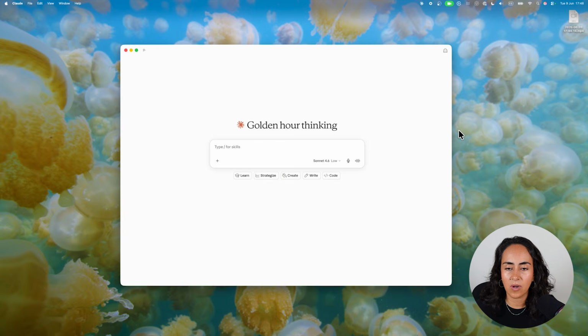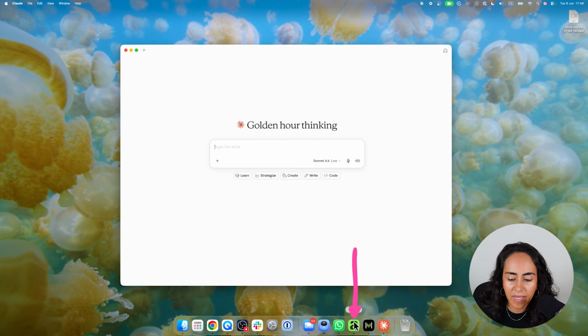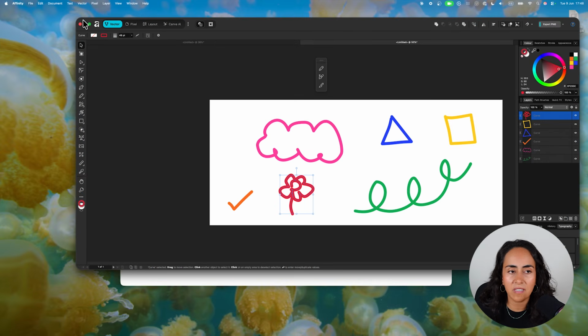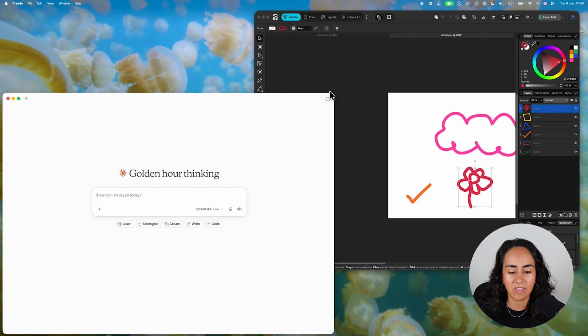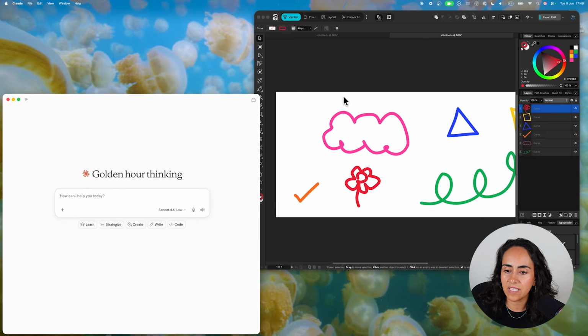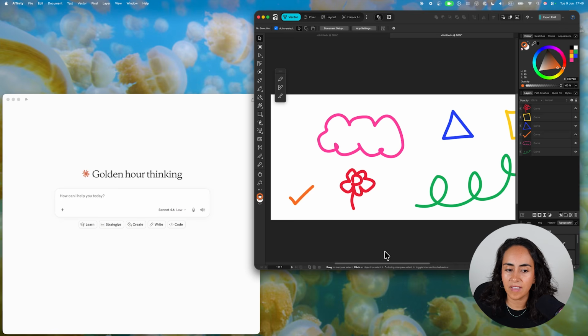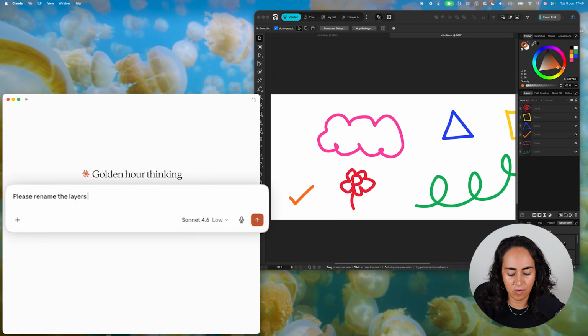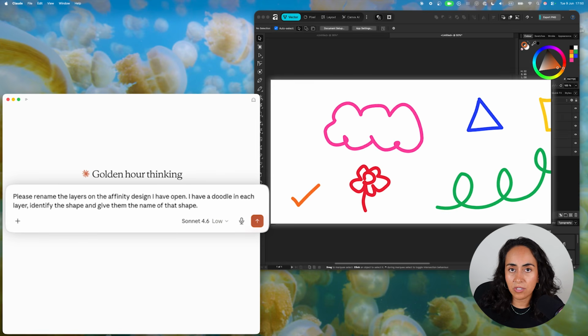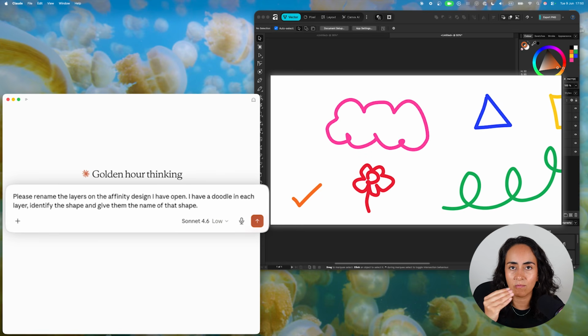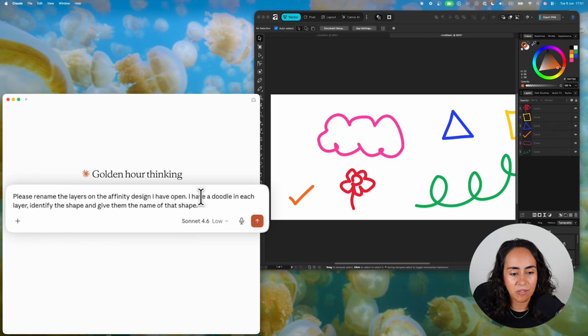So here I have Claude, and I'm going to bring my Affinity window in here just to show you the example of what you can do with this connector. So I have here this document open, and I'm going to ask Claude the following. Okay, so here's my prompt. I believe it's pretty simple, but let's see if it works. So it says, please rename the layers on the Affinity design I have open. So make sure that you have a design open when you are giving the prompt to Claude. I have a doodle in each layer.